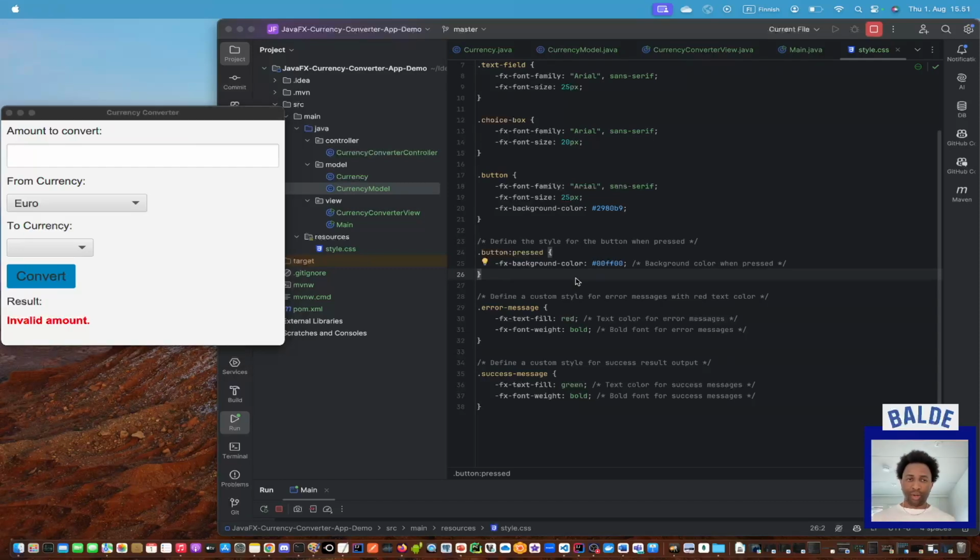This is the main part of this application, and if you have some difficulties or questions, leave them down below.